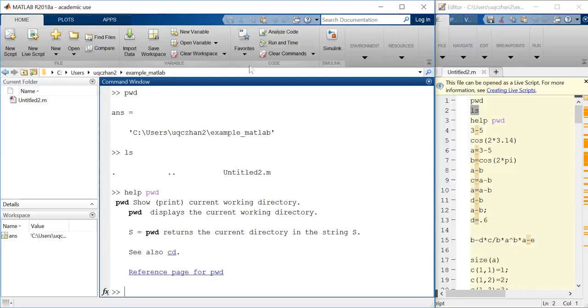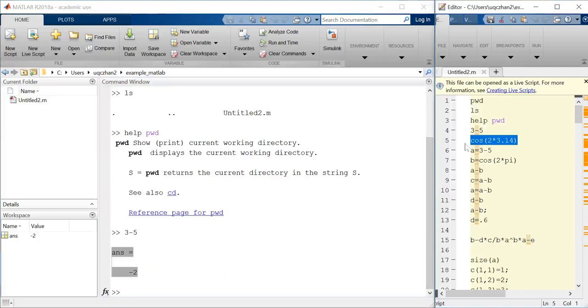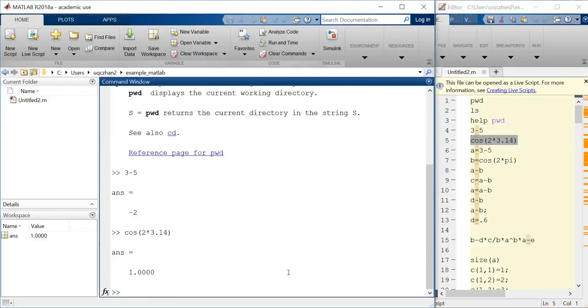We'll do some simple algebra calculations. So 3 minus 5, after executing that, you will see that the ans has been changed to -2. Also, the value has been displayed at the command prompt. We could also do trigonometric calculations here. So cosine of 2 times 3.14 ends up with 1, and that is also being stored in the workspace.